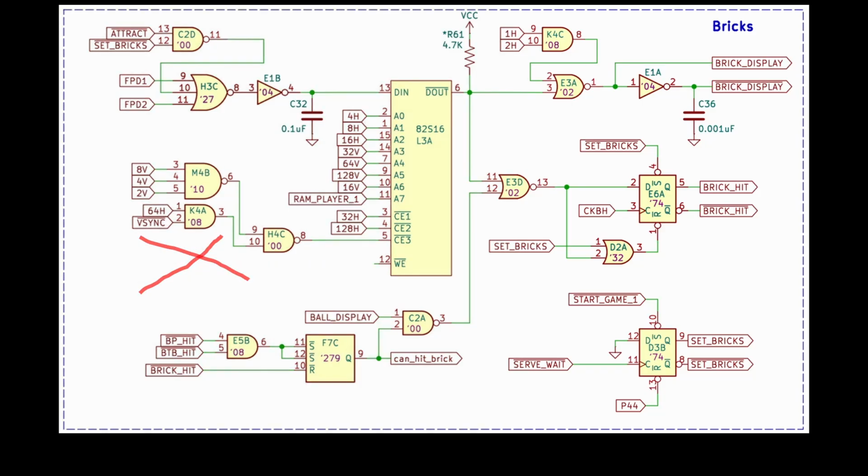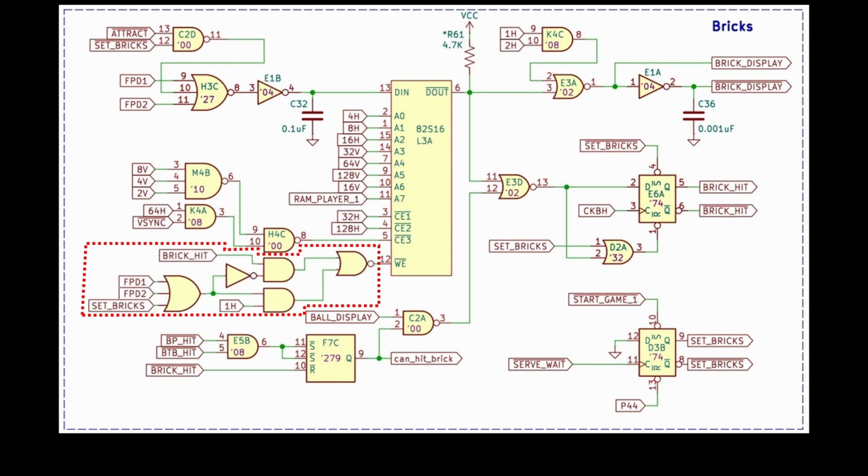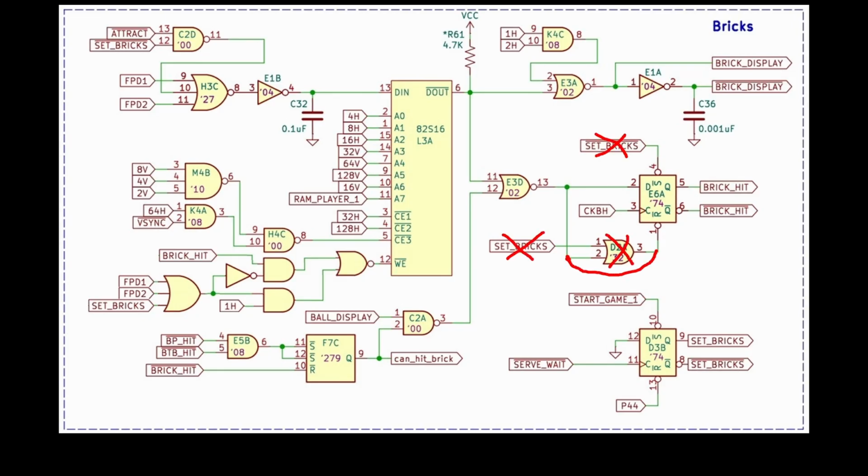I'll use this circuit to generate decent write pulses. We detect a fill operation by checking if set bricks or one of the FPD lines is on and gate 1 Henry to write enable. When not doing a fill operation, brick hit is gated through normally. This is one simple logical change we need to make to properly stuff this into our FPGA. Also with this circuit, we no longer need to force set the brick hit latch, simplifying the wiring here.